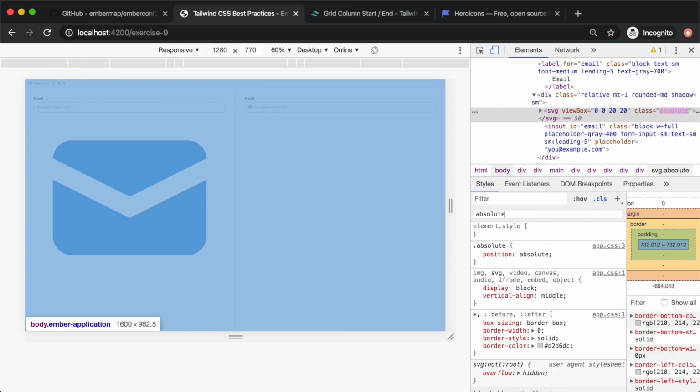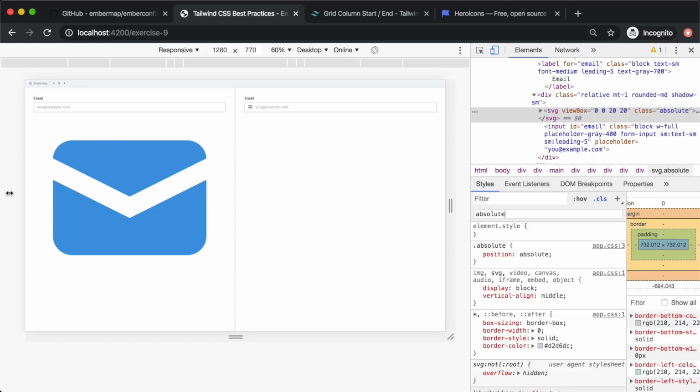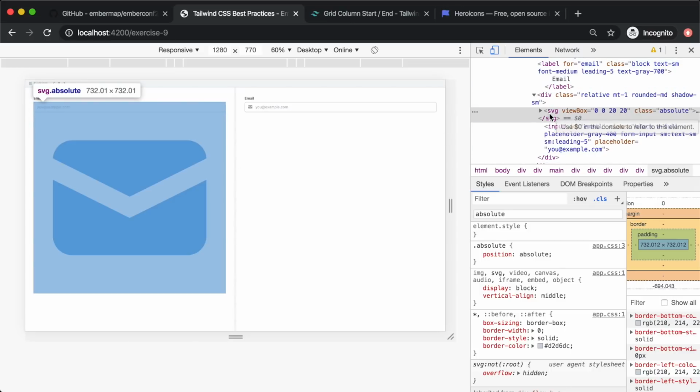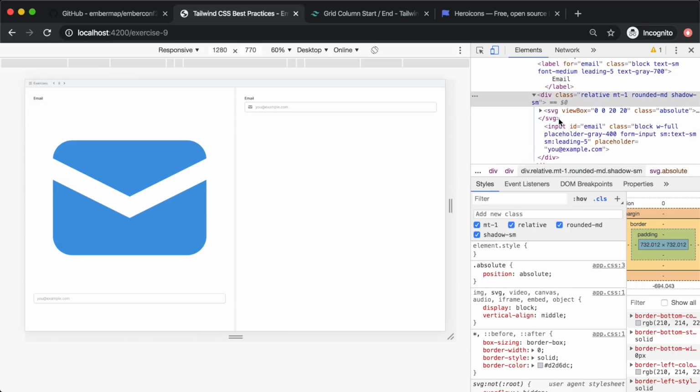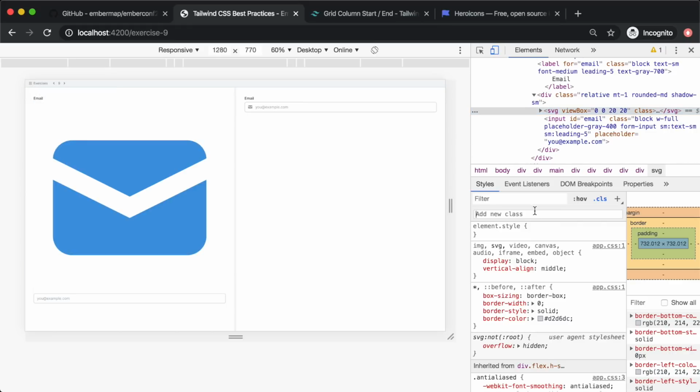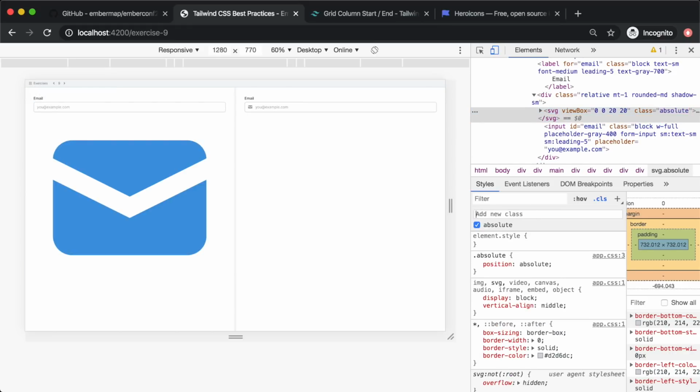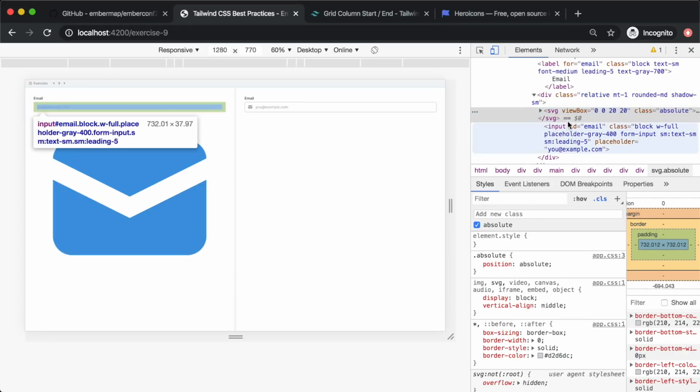So if we were to make this absolute, we can see it takes it out of the flow right there. But the top left of the SVG is actually bound to the top left of that div. Whoops, I lost my class. So the positioning is actually correct. It's just the sizing that's wrong.